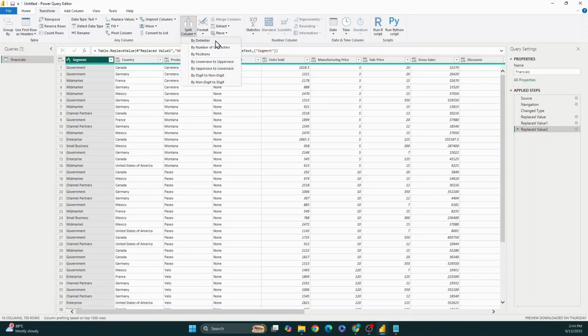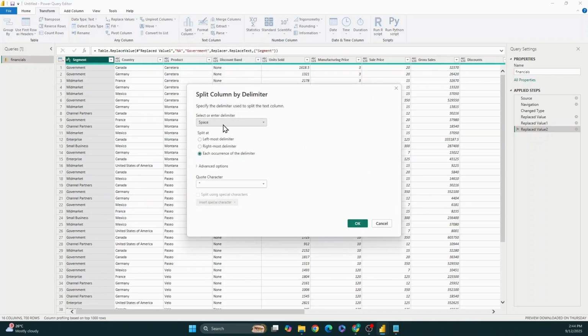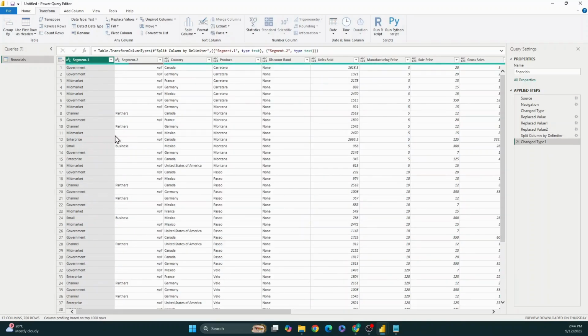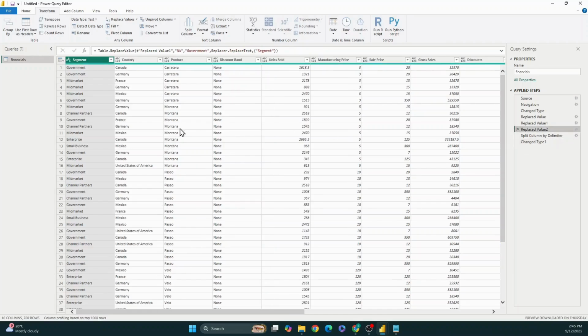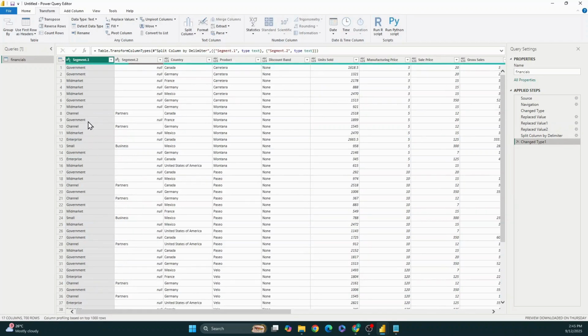Let's do this again by delimiter. Go to this option, select space. By default, it will show what is available to perform this task. So now I click on space. It is split into 2. It was channel partners earlier. After splitting the data, it is split into 2 columns, channel and partners. As you can see, the header also got changed, segment.1, segment.2. So these are the 2 columns that we are seeing here.